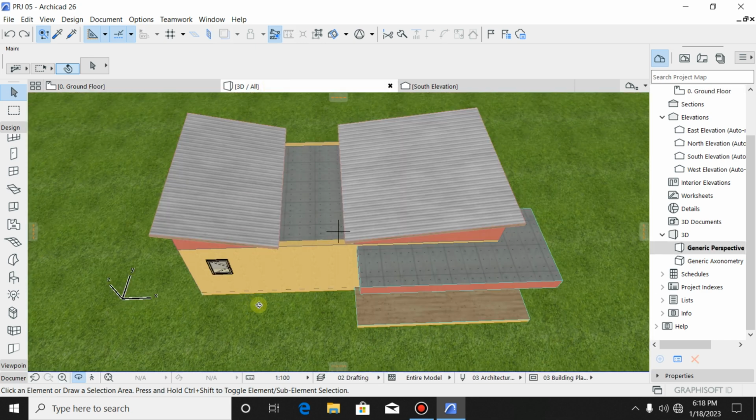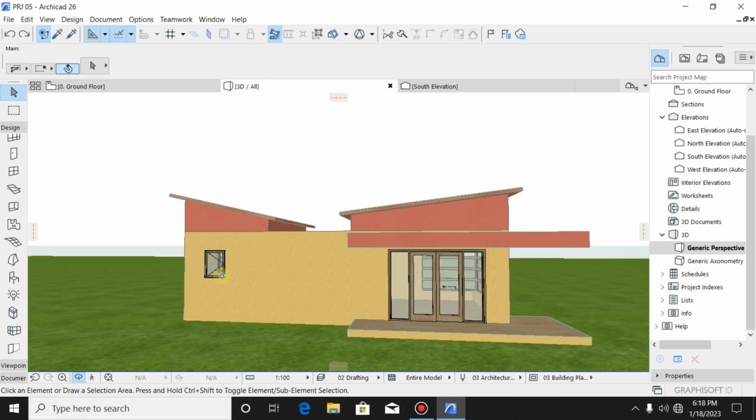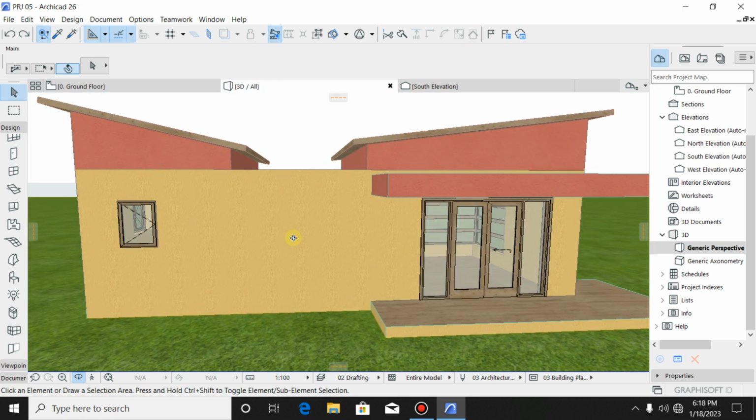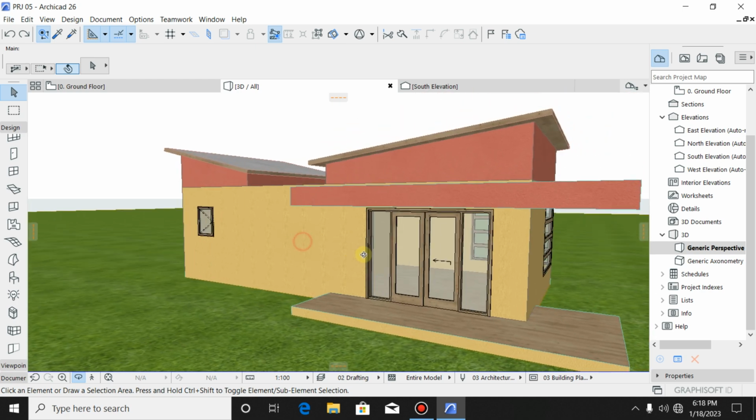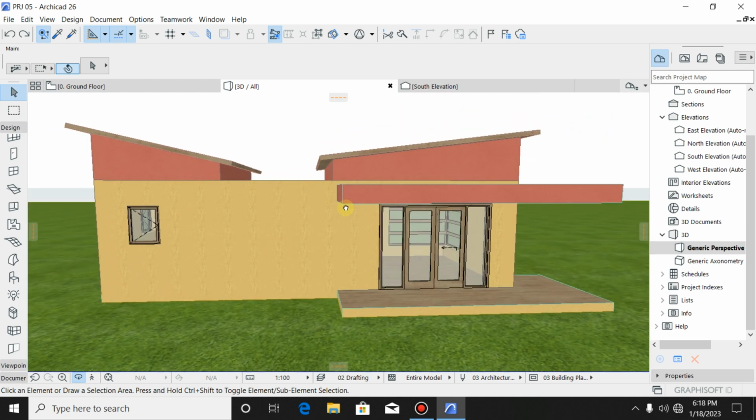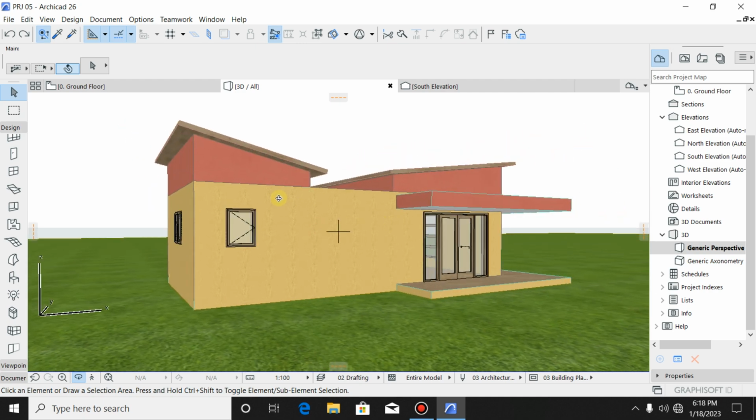So if you need the full floor plan of this, you can just holler at me. So without wasting any time, let's get to the window header.